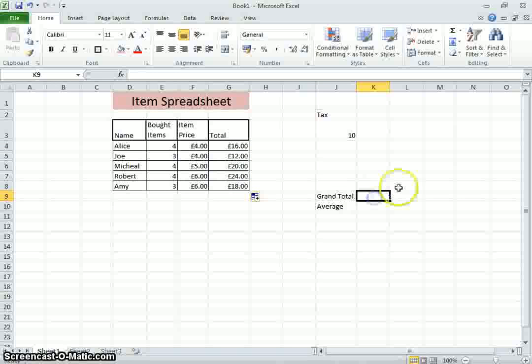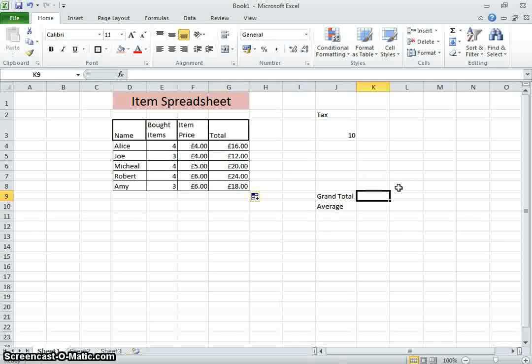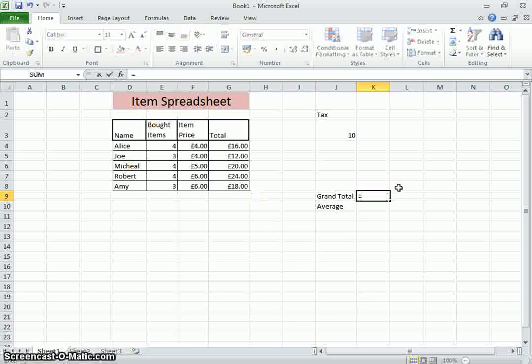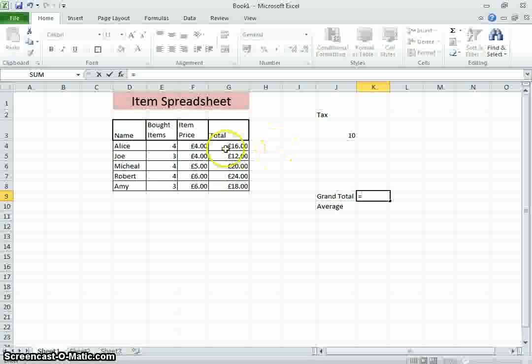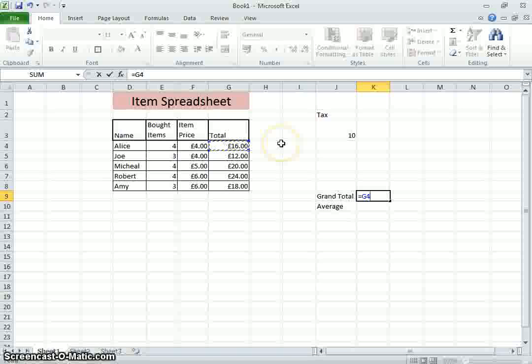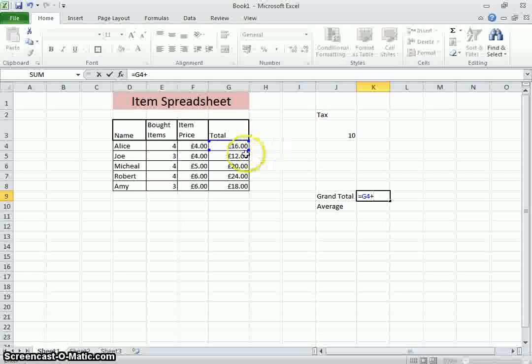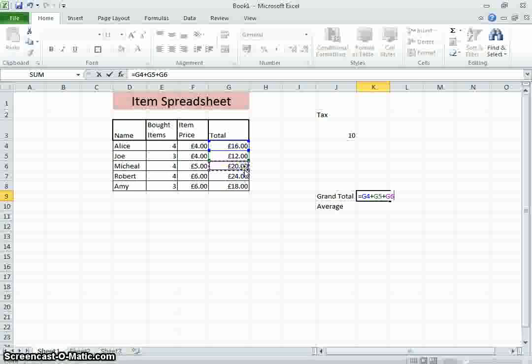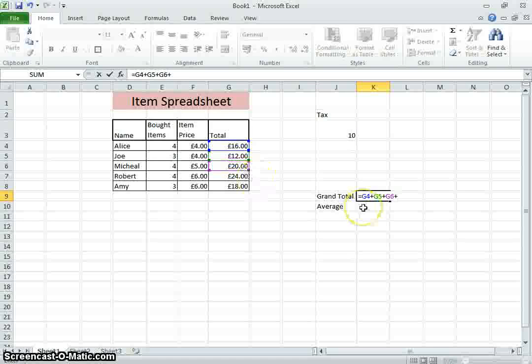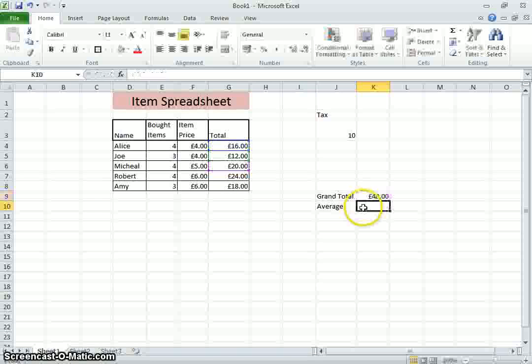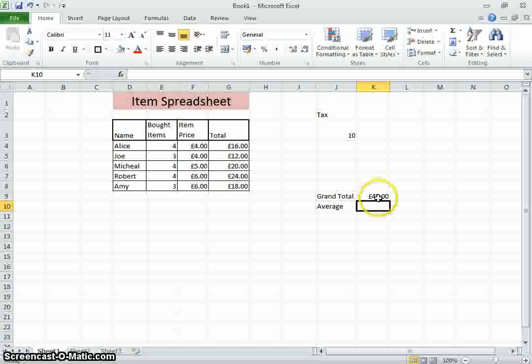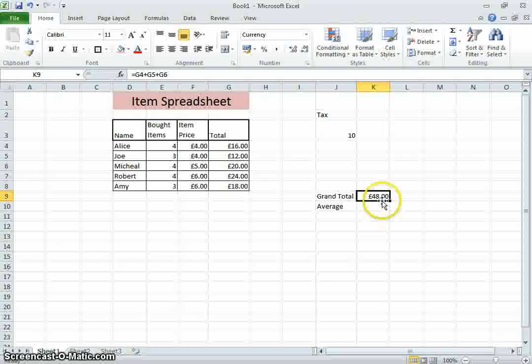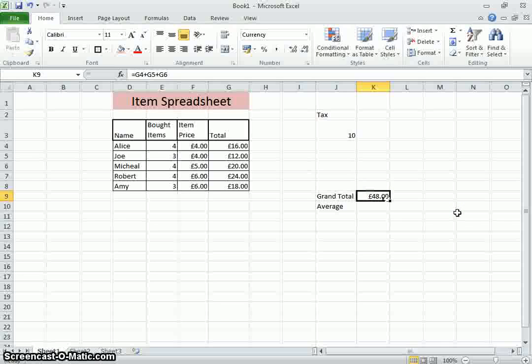In this cell here, I want to calculate the grand total of the items that have been sold. One common mistake I see students make is they type in equals, which is great, that's the starting point, but then they click on that cell, press plus, click on the next cell, and do it one at a time until they've gone through the whole spreadsheet and wound up at a grand total. That is right and it works, but there's a much quicker way of doing it, and that's where the function button comes in.